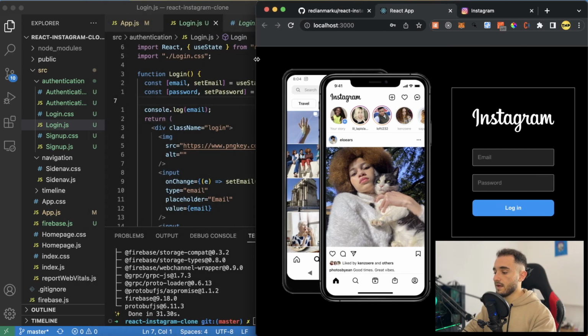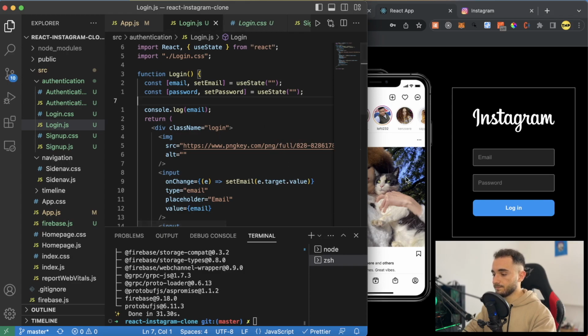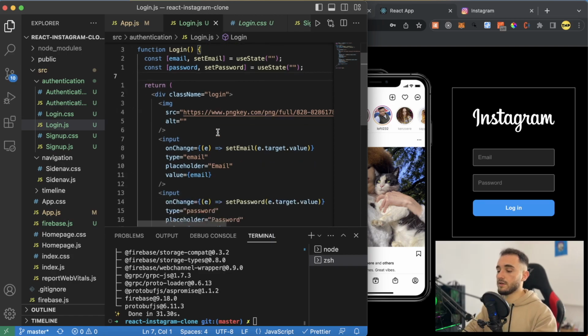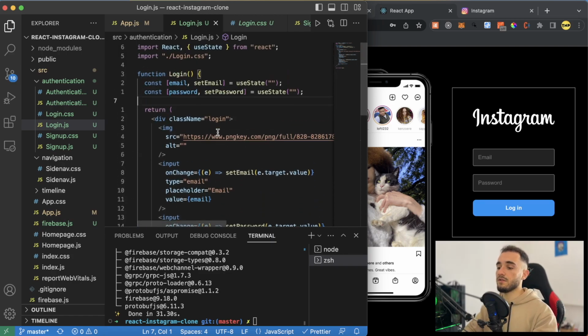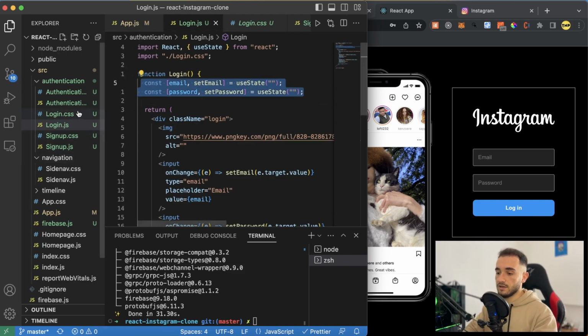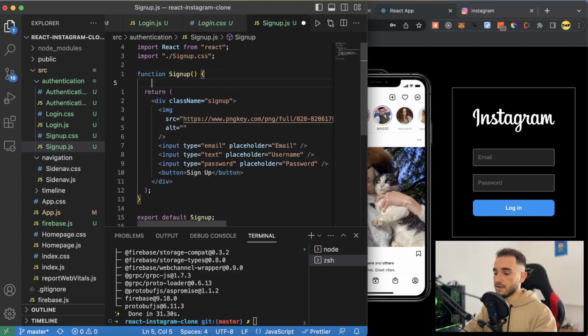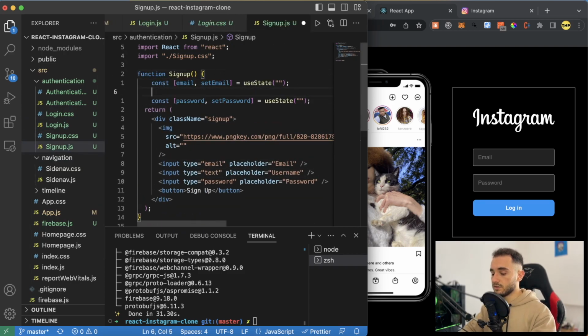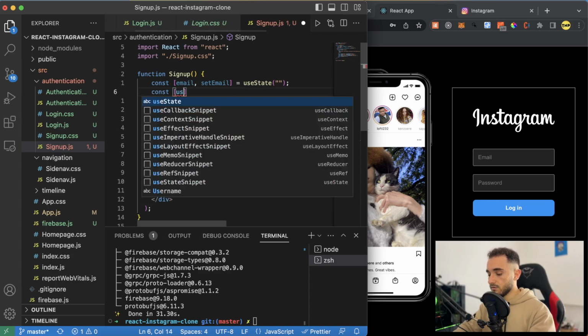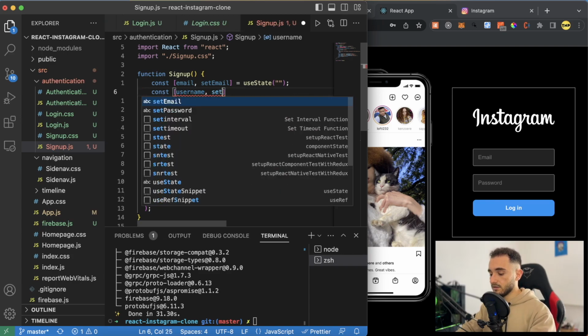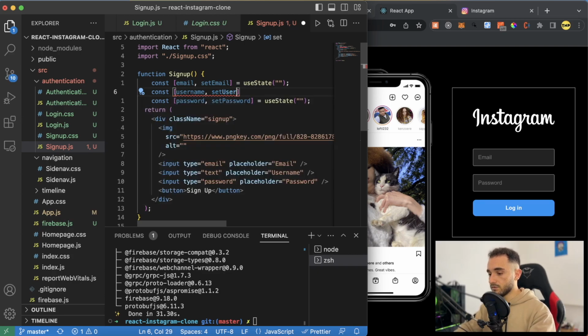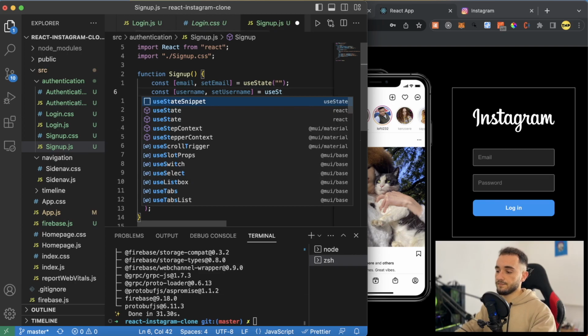So let's go back to the code, and I can remove this console log, and here we go. We'll also do the same thing for the signup component. So I will just copy these two states and go to signup.js and paste them here. And we also need the username, so const username, setUsername is going to be equal to useState.